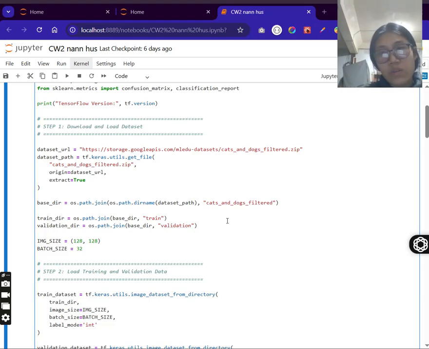Today I will explain CW2. In this step, download the cats-and-dogs dataset from the public URL and extract it. The dataset is divided into training and validation directories. And we define image size 128 by 128 pixels and batch size 32 as the standard size.